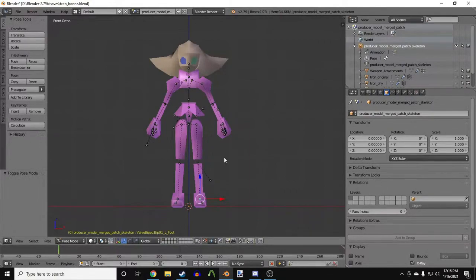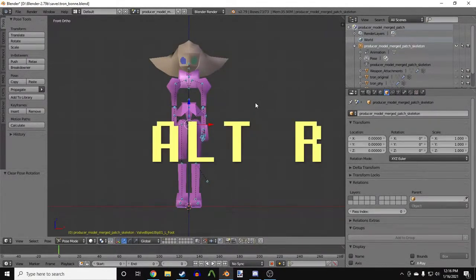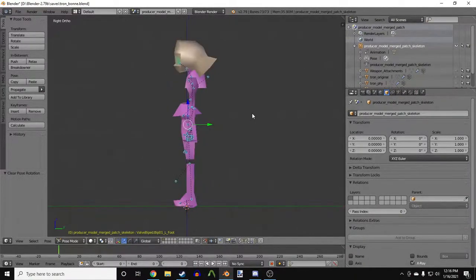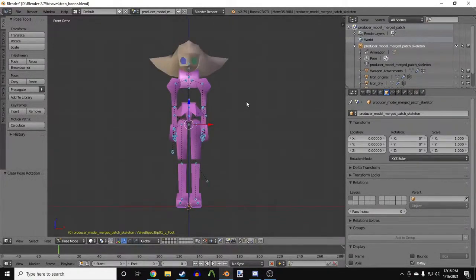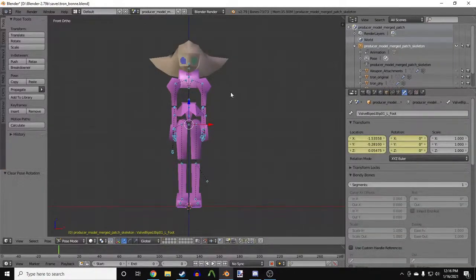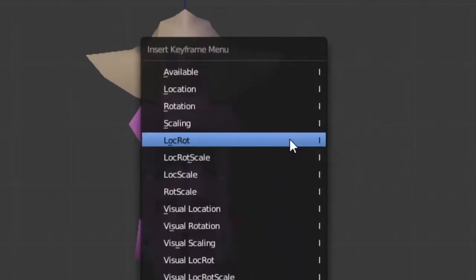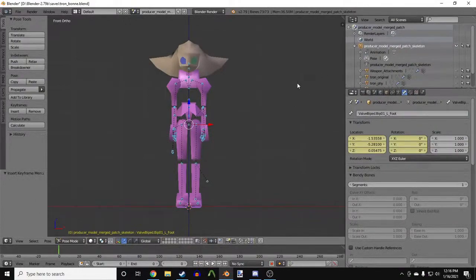Go into pose mode and select everything with A. Now press the combination Alt-R. This will reset the rotations of your bones back to how you pose them for your new model. With everything still selected, press I and select Loc Rotate. And there's our reference file.